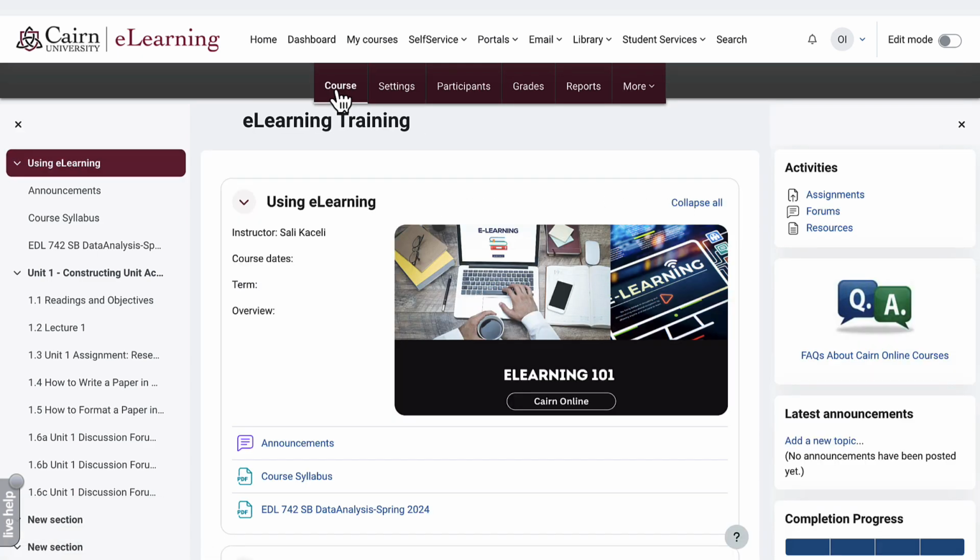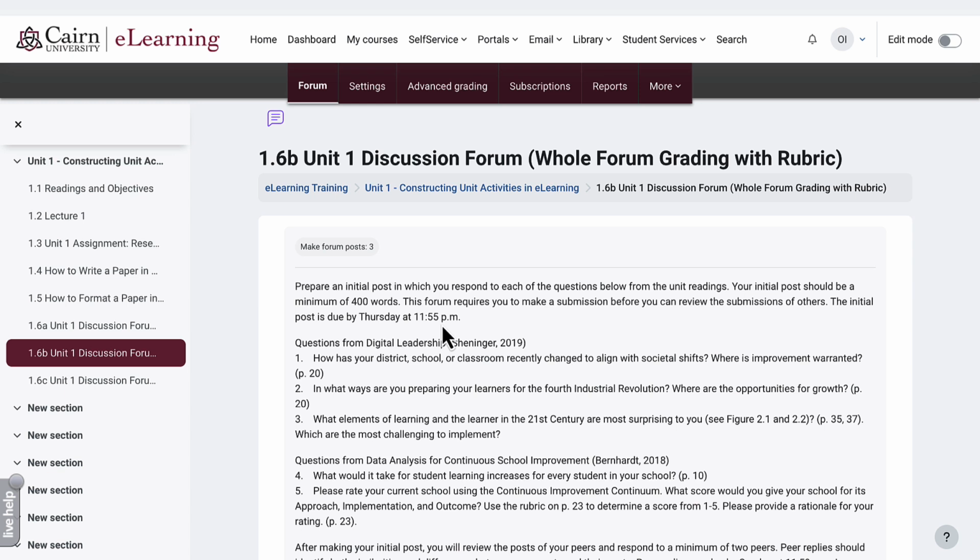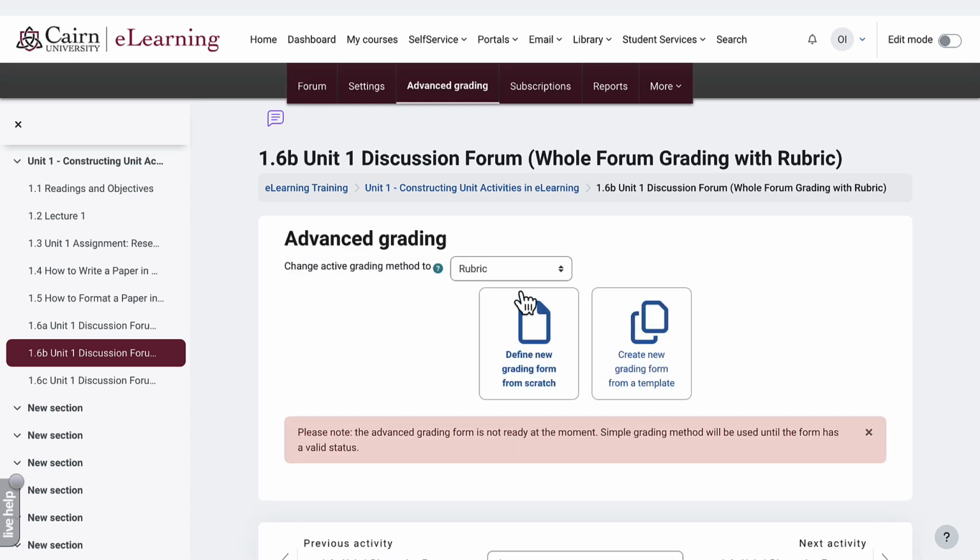The second scenario for grading a forum is using a rubric. In our case, we have this 16B, and now we want to configure this. We have not started grading yet. Ideally, you want to configure the rubric earlier before students start posting. At this point, we want to simply configure it to use a rubric. You can go here to Advanced Grading on the top, and currently there is no rubric set for it.